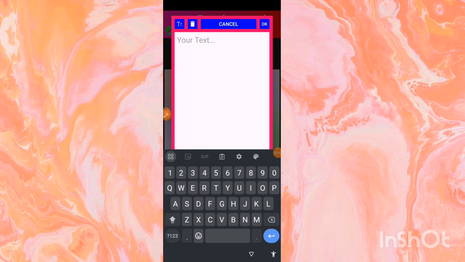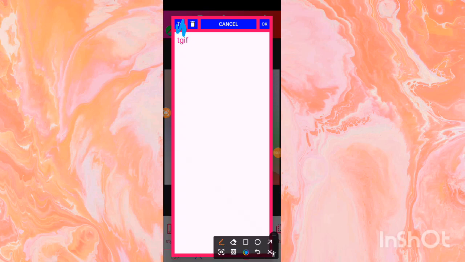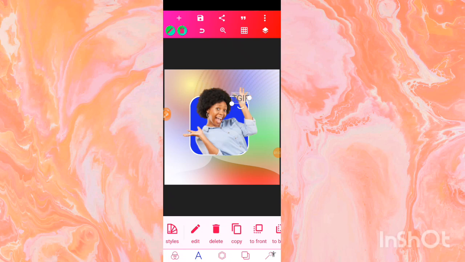Let's say you want to use TGIF, which is thank God it's Friday. If I write this as TGIF and I want it to be in block letter, I can just tap on this and it will be in block letter, and I tap OK. Now this first option here shows you a variety of styles you can use for your text. Once you tap on the text you want to work on, which is this TGIF, the options will appear. If you untap it, you will not see any option, but if you tap on it, the options will appear. And make sure when you want to work on the text, it is set on this icon here.